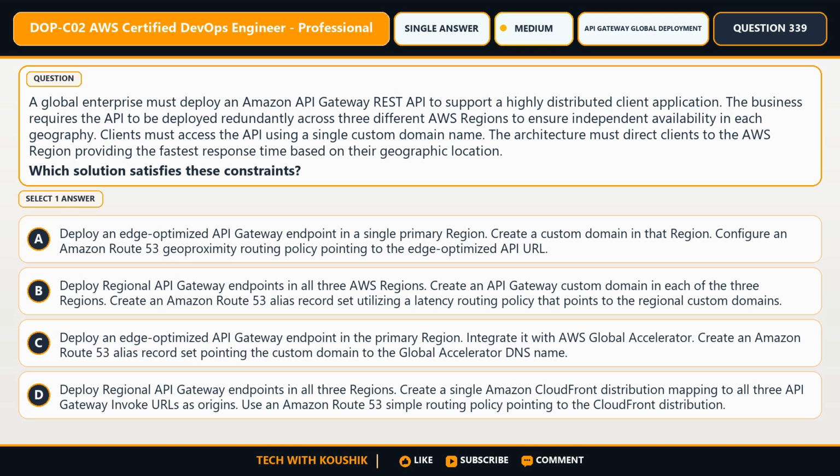Options. Option A. Deploy an edge-optimized API Gateway endpoint in a single primary region. Create a custom domain in that region. Configure an Amazon Route 53 geoproximity routing policy pointing to the edge-optimized API URL. Option B. Deploy regional API Gateway endpoints in all 3 AWS regions. Create an API Gateway custom domain in each of the 3 regions. Create an Amazon Route 53 alias record set utilizing a latency routing policy that points to the regional custom domains.